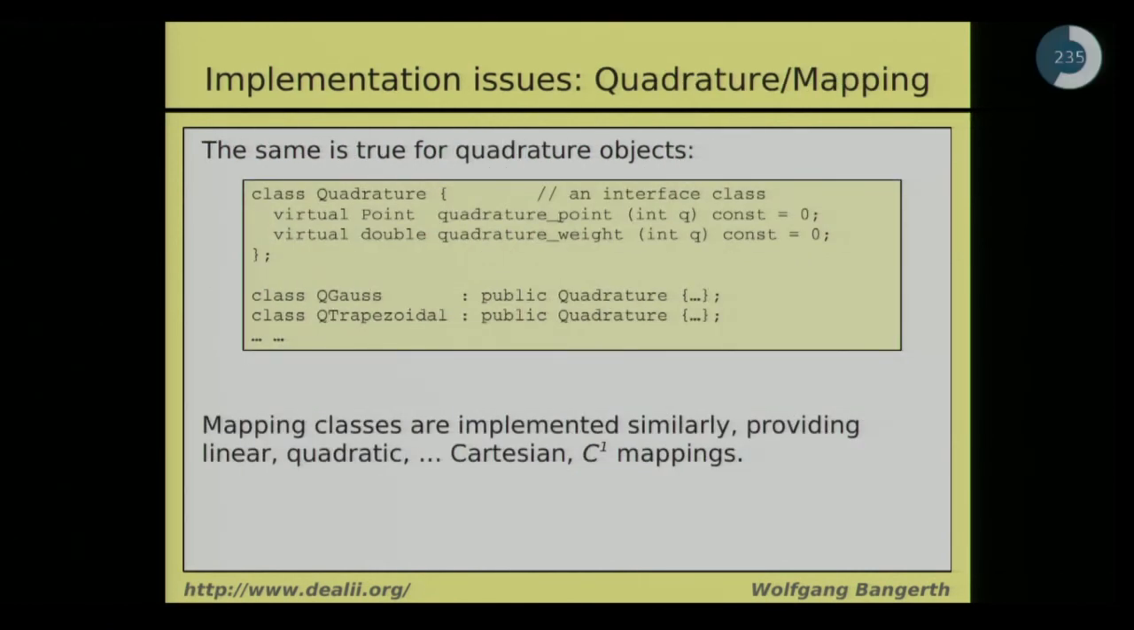Similarly, the same thing is true for quadrature objects. So you would have an abstract base class that's called, for example, Quadrature. It would have abstract functions that return the qth quadrature point, and the qth quadrature weight, and then you would have multiple implementations of this. For example, the group of Gauss quadrature formulas or the trapezoidal rule. And yet another example of the sort of design of one base class, multiple implementations, would be the mapping classes, where you could have, let's say, a linear mapping, a quadratic mapping, you could have a Cartesian mapping, you could have higher order continuous mappings, we call them C1 mappings, and so on and so forth.